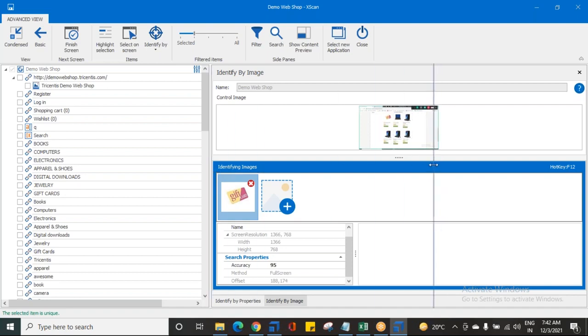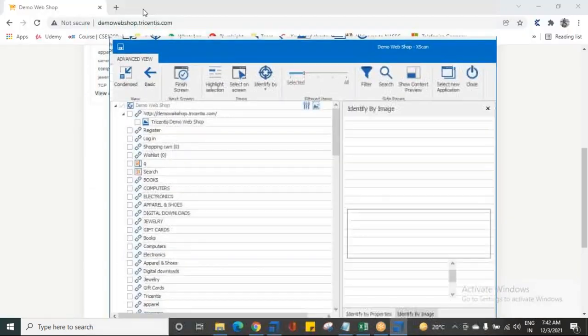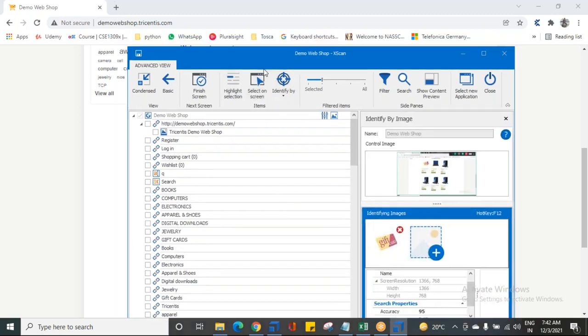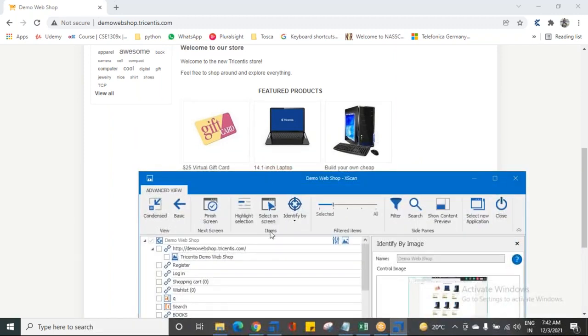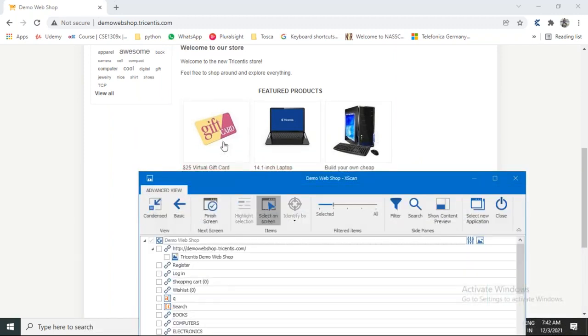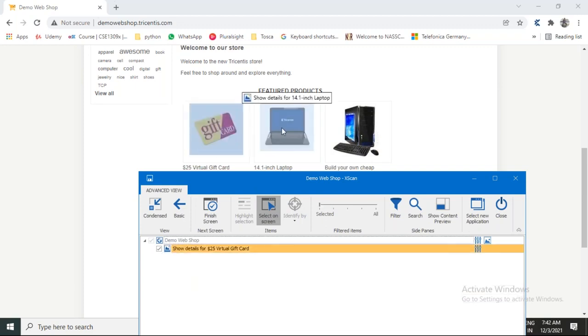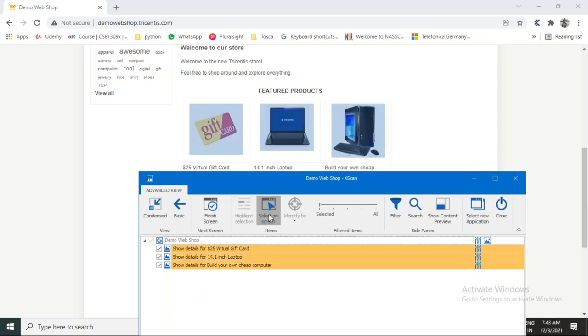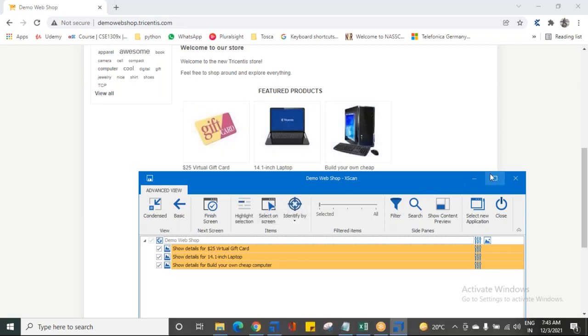So how do we use properties in order to identify these images? Simple thing. I'll just go to identify by properties. For example, I want to identify these images. I'm selecting on screen. This is an image, right? Can you see here? This is an image. I just selected that. This is an image, I just selected. This is an image, I just selected. Now I have selected three images and I am disabling select on screen.